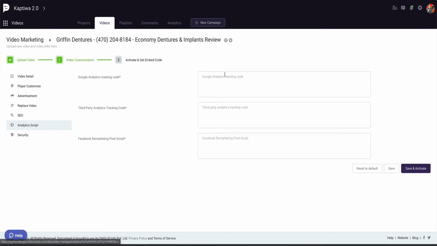We can go down to the analytics script. If you have Google Analytics, third-party tracking, or Facebook Pixel, you can put any of that in here, and that's going to allow your video to serve as a way to not only build your groups on Facebook, but also to track your analytics. It can be a big help for advertising.